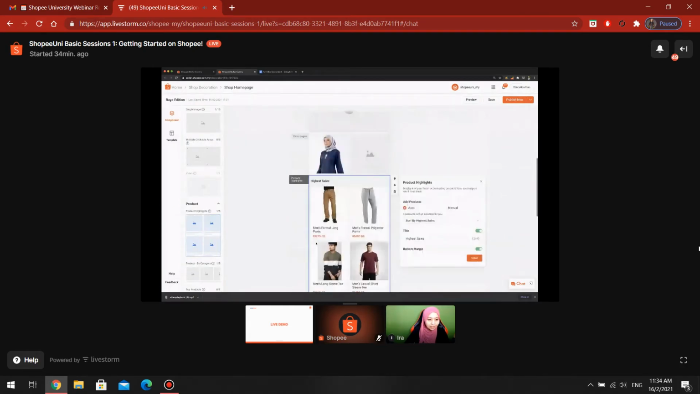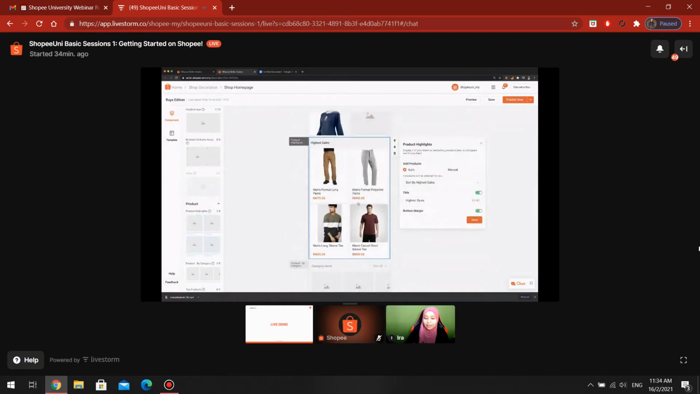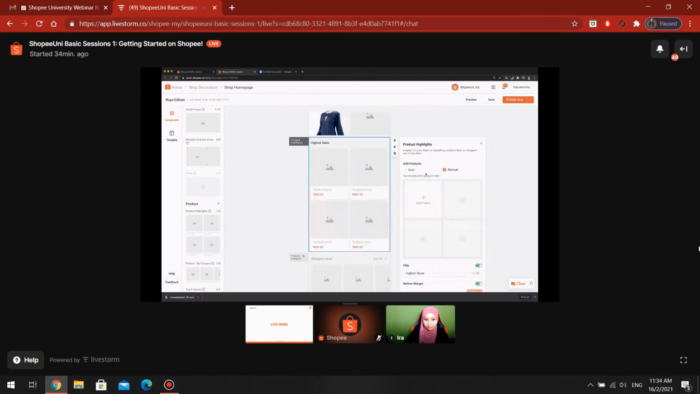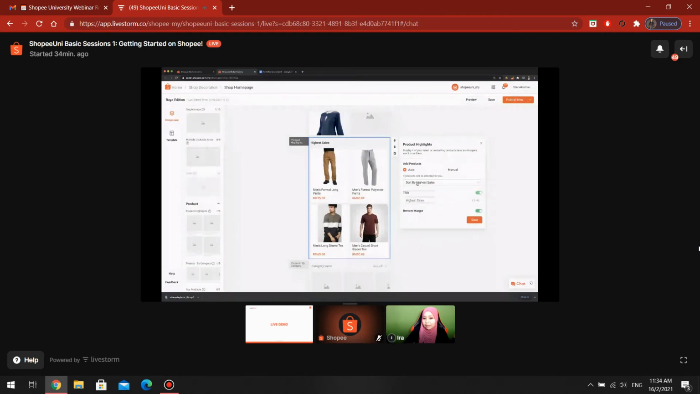Product highlights is to highlight your new arrival, your best seller, your top performer, anything. You can make it auto or you can manually select which item. If you put auto, you can select by highest sale, the latest listing, which is new arrival, and lowest price. Why do you want to highlight the lowest price? You want to push people to complete the checkout with you.